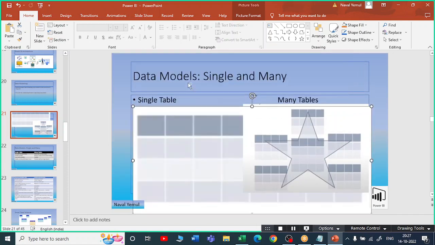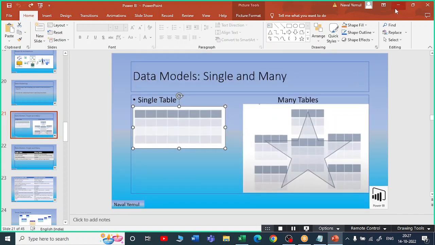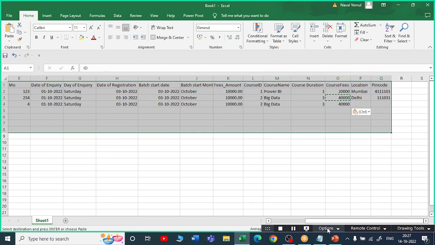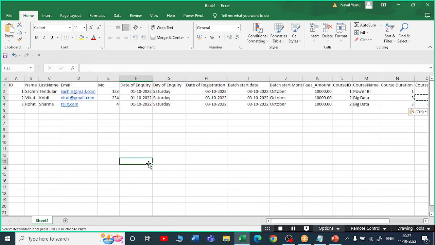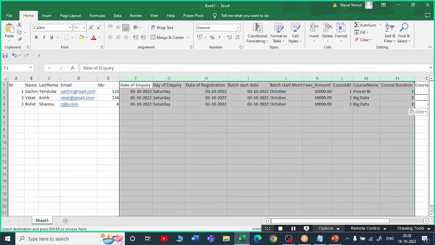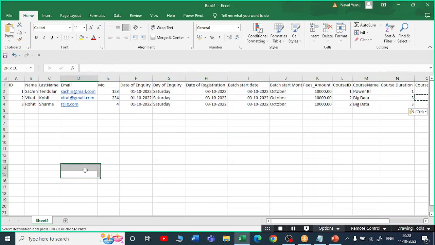So with this single table, you need to break down into multiple tables. So how can you do that? So you cannot just take few of the columns and put that into a new table. You cannot do that. So there might be some logic. That logic is nothing but you are doing a data modeling on that.